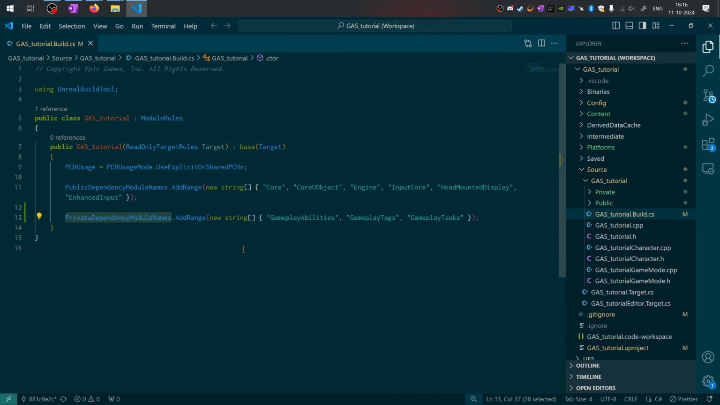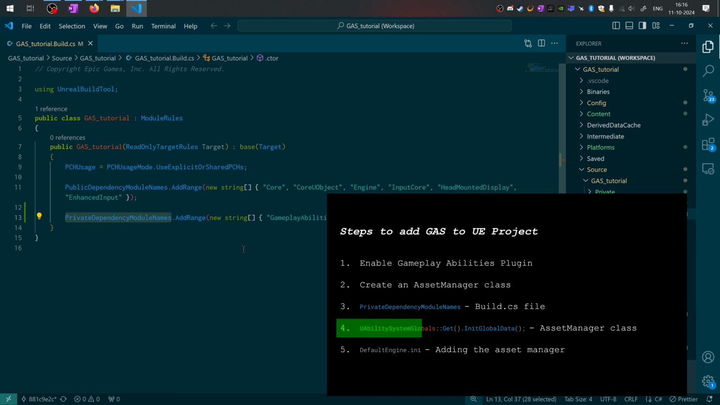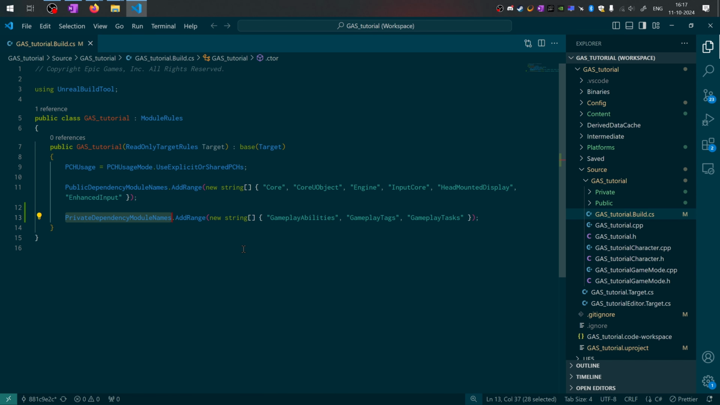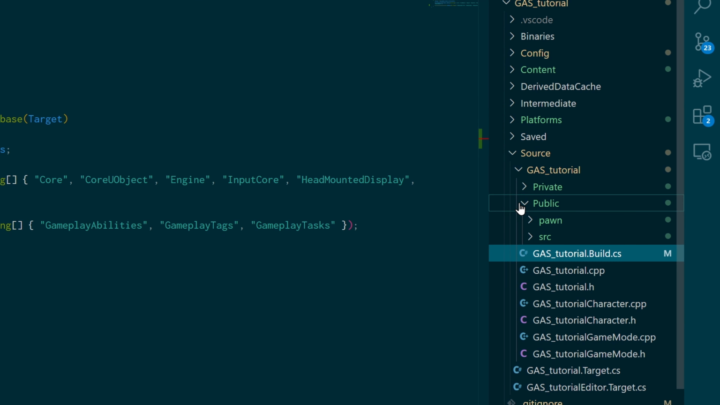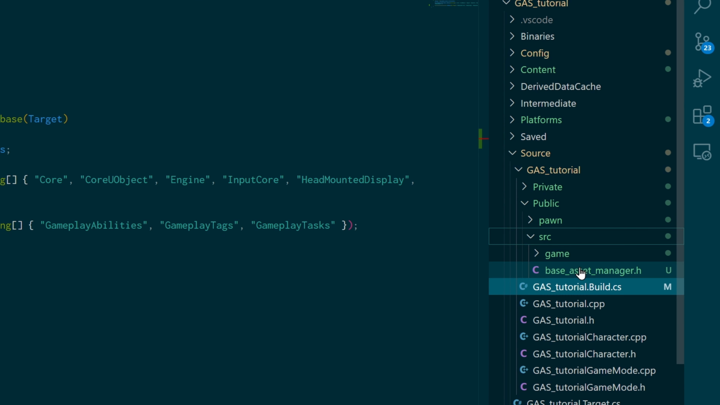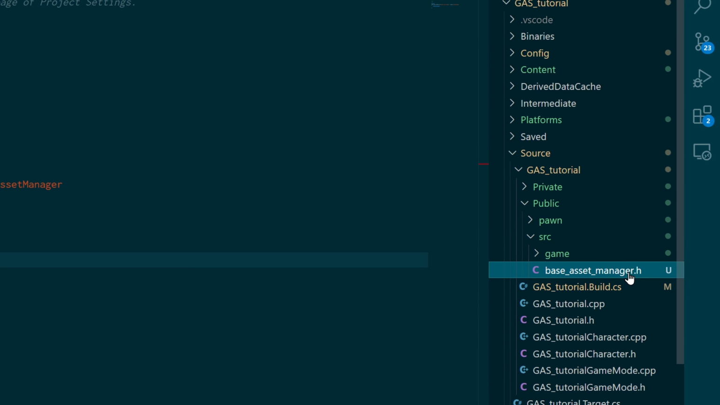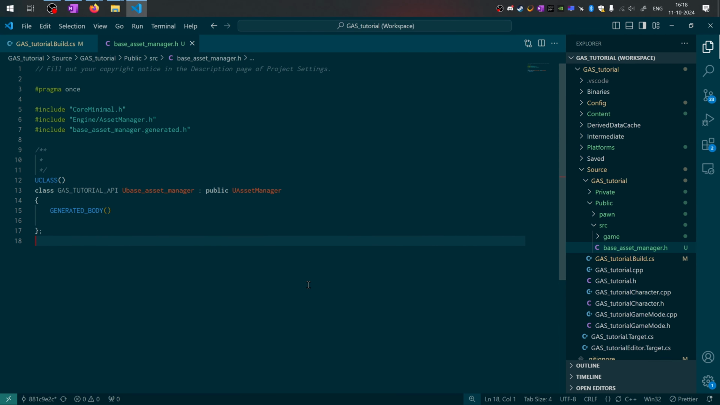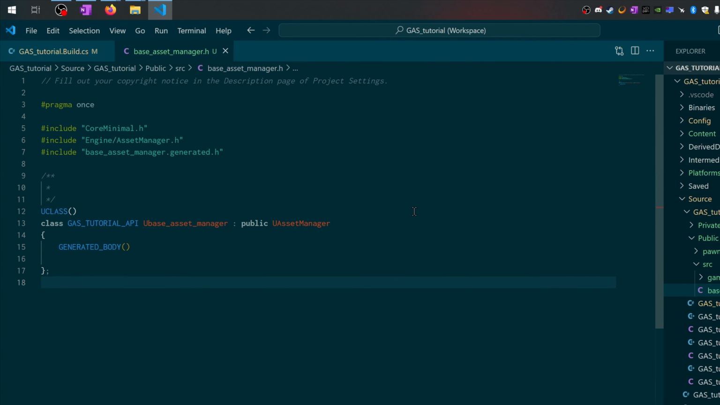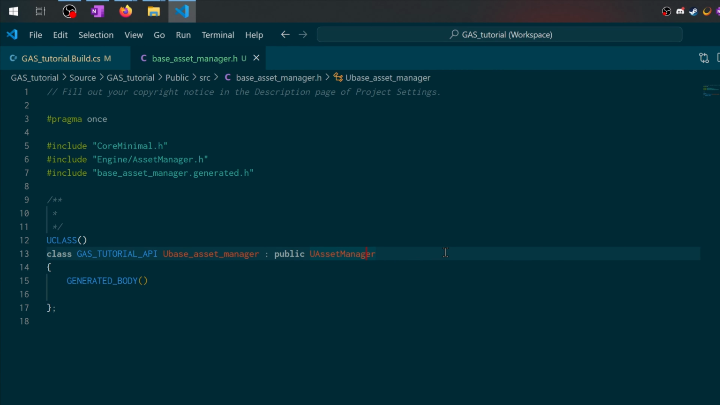Go ahead and save your Build.cs file, and in the fourth step, we should operate on the base asset manager class that we just created. So notice how in your Source and your project's directory, within the Public and Private folders, you have the BaseAssetManager header file. So go ahead and open this BaseAssetManager header file, and notice how this class is quite empty. It is an empty header file. We'll be overriding a method here from this parent AssetManager class.